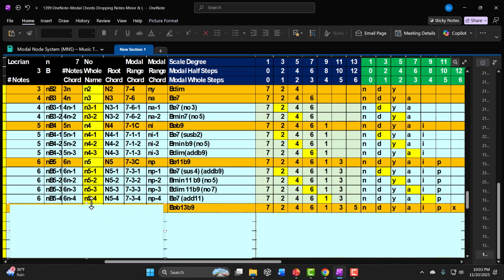Okay, let's see the last one. So if we add the 13, it would be a B half diminished, flat 13, flat 9. Why? Because the 9 and the 13 have minor distances from the Locrian node, which is not designated by the half diminished, because that only applies up through the 7, not the 9, 11, and 13. Therefore, the 9 and the 13 have to be flattened. The 11 is actually normal for the Locrian. It's the only normal thing, really.